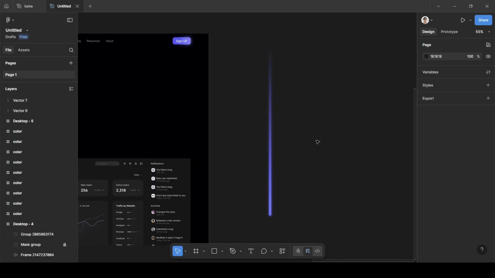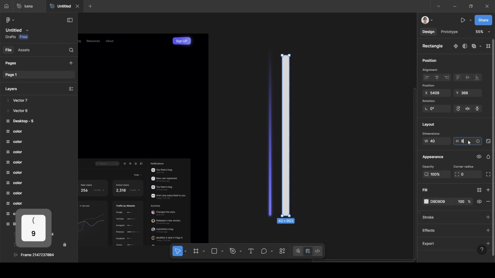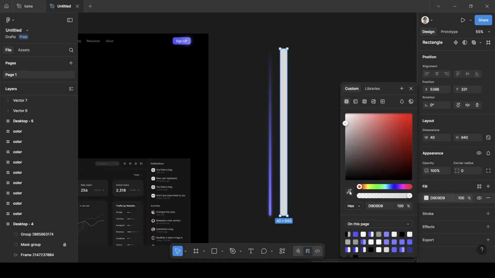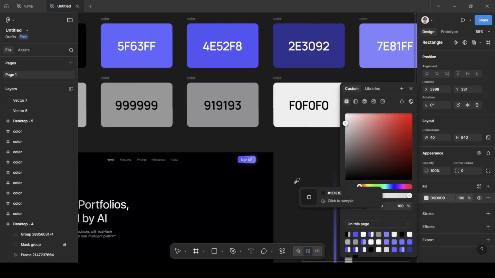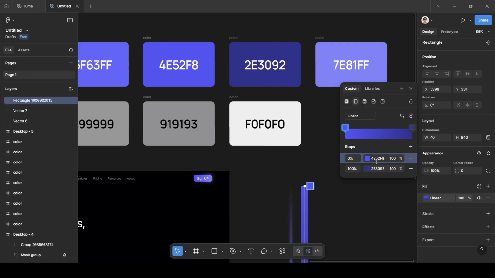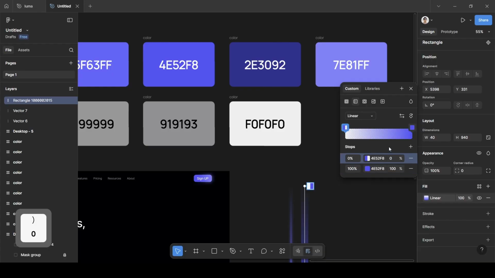Then what we can do is we need to draw a rectangle. Okay, like this, and it will have a width of 40, and it will have a height of 940. Okay, the same height as these lines, and they will also have a fill of I think this color, but it will also be a linear gradient, so they both will have the same fill. Okay, and the top will have 0% opacity as well.